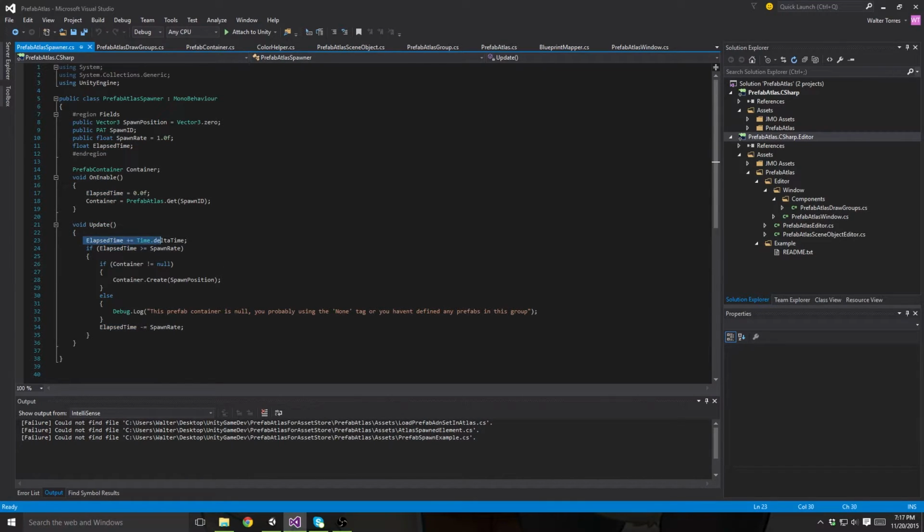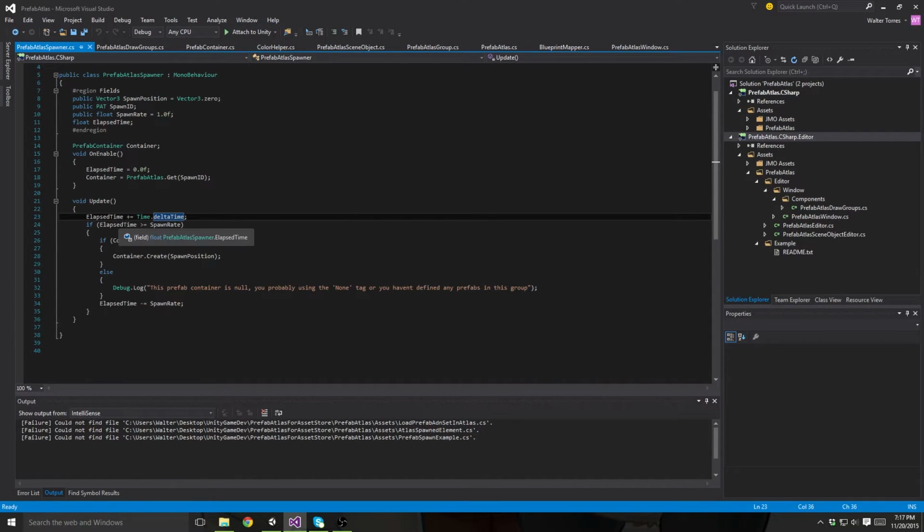Then in the update, you have elapsed time and delta time to keep track of time. And as soon as the time is enough in the interval, and if the container is not null, just some safe check here, you can spawn the prefab right now.